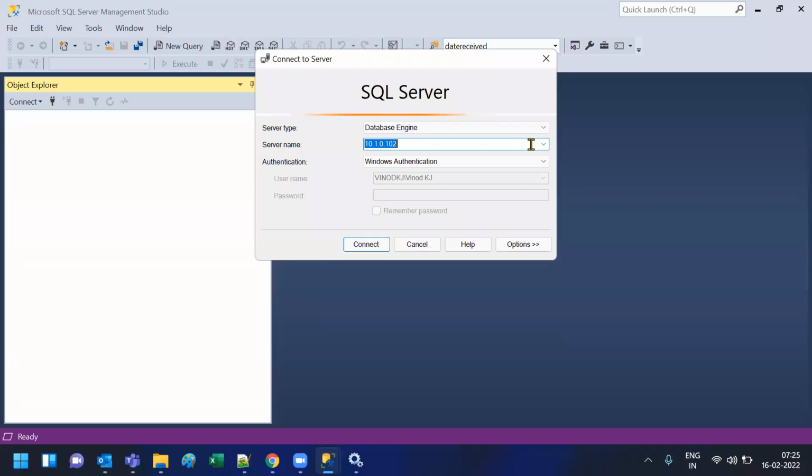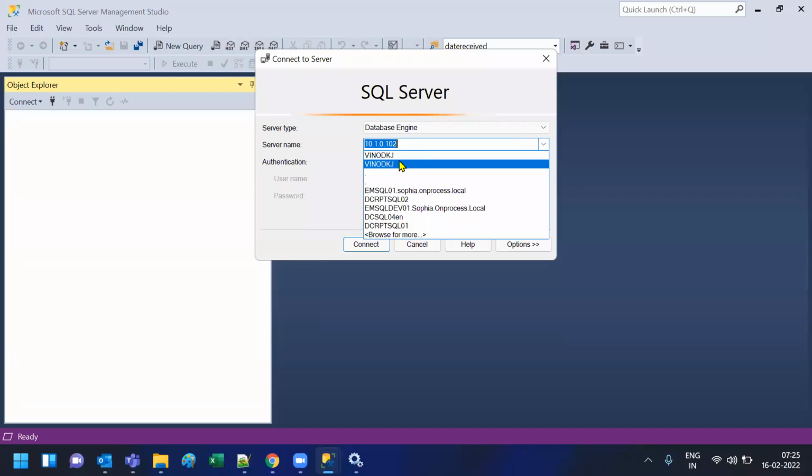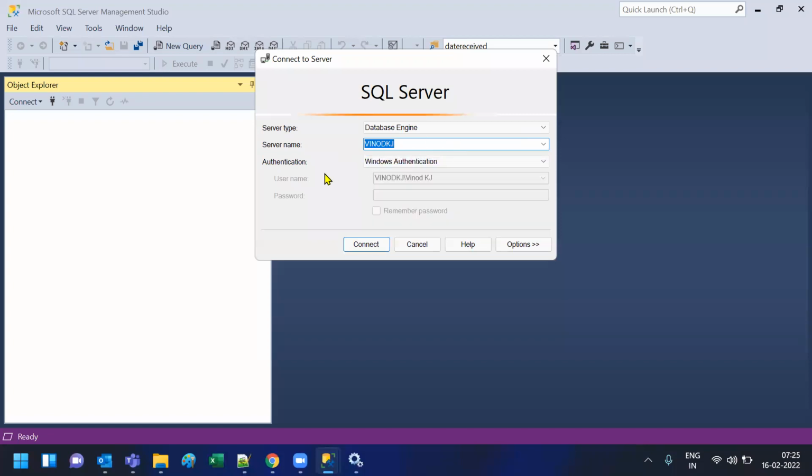Yeah, so now it's not this one. You need to connect to Vinod KJ, and there are two authentications, guys. Authentication means, see, when you log into your PC, sometimes there will be a username and password. Sometimes it will directly connect with some guest user or admin and all.